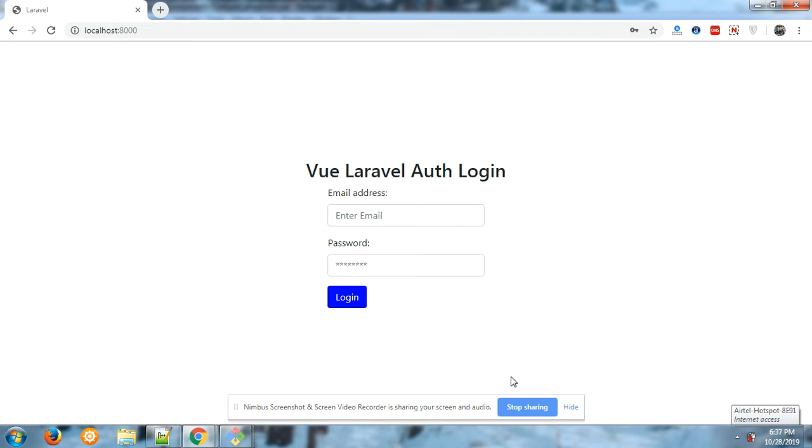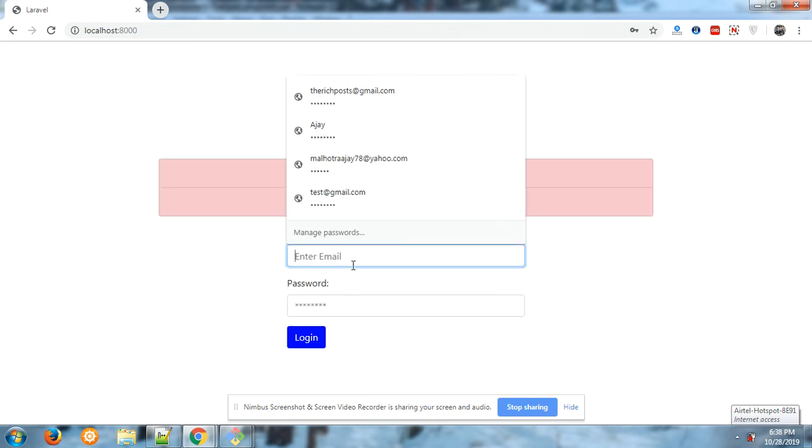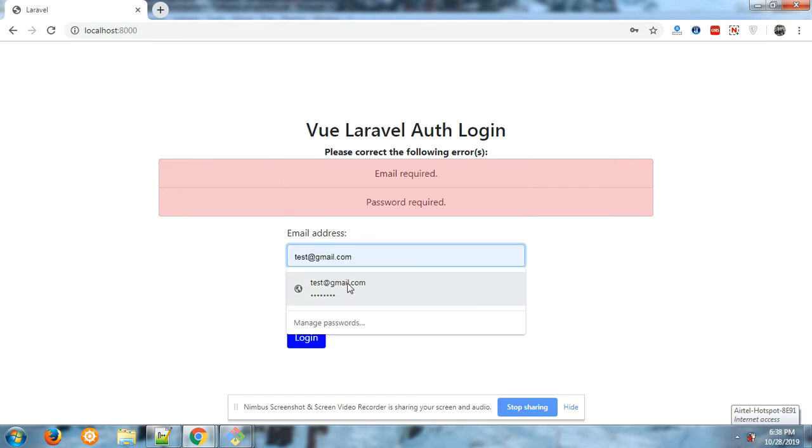Today I'm going to show you a working example of Laravel auth login with the help of Vue.js. On my screen you can see the Vue.js login template. Now I'm going to log in with the Vue.js login template. Oops, I forgot to add the email. I have made some test logins and I will use them.